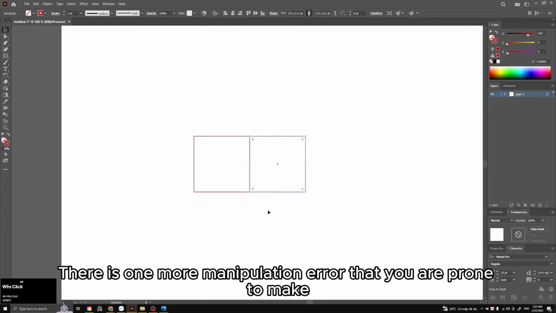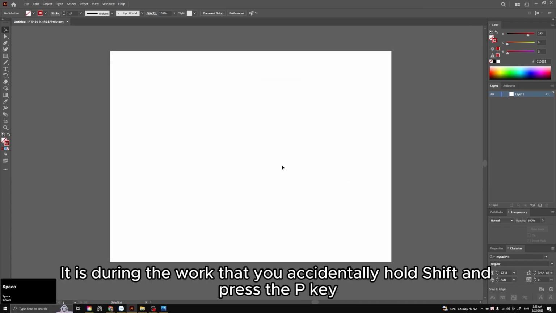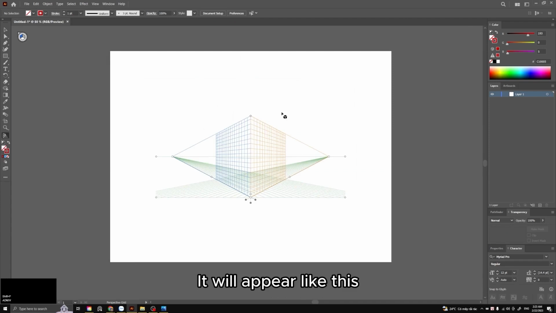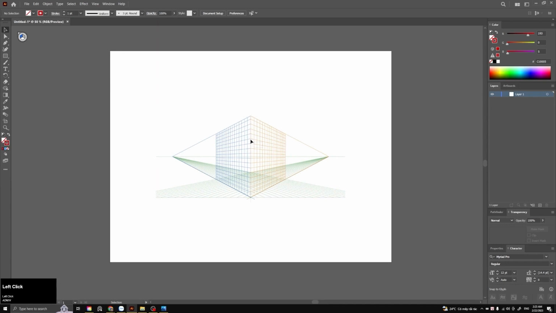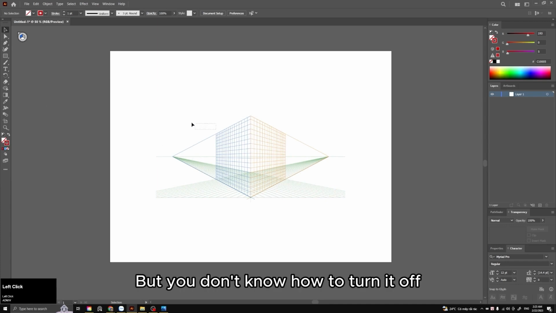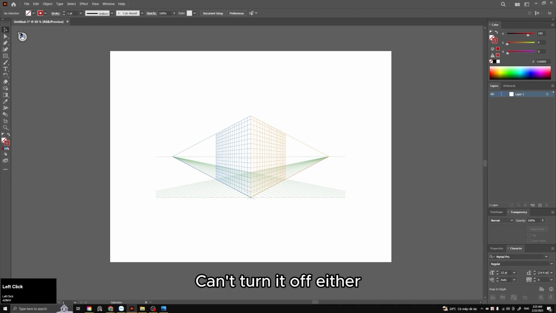There is one more manipulation error that you are prone to make. It is during the work that you accidentally hold Shift and press the P key. It will appear like this. You tried to find a way to turn it off, but you don't know how to turn it off. You can't even press the X above. You see a strange icon here, so you think it's it, and try to turn it off because it has an X here. Can't turn it off either.